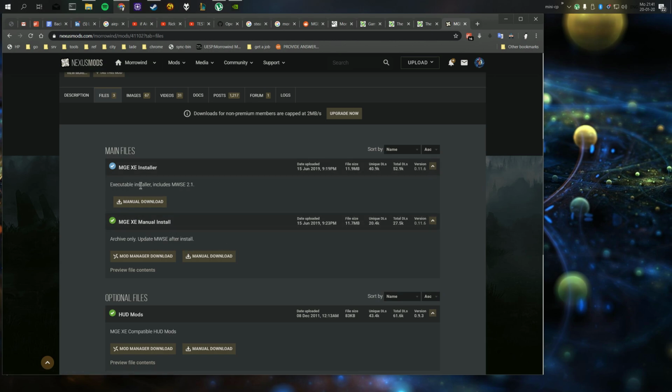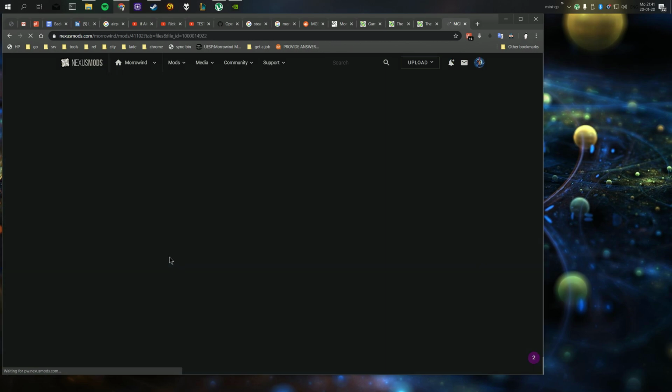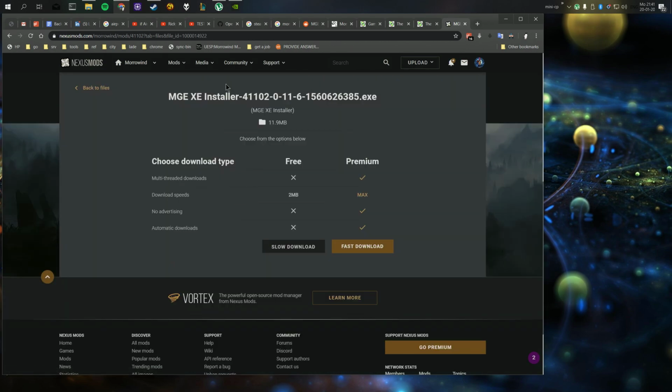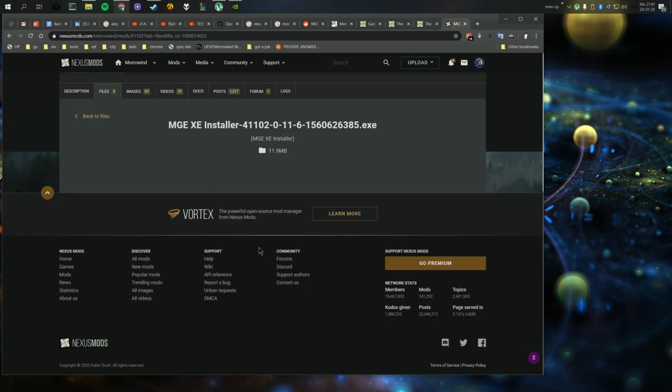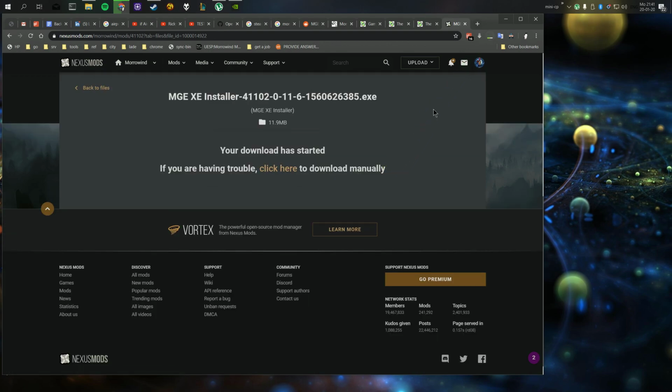So the installer will ask you where to extract the files. With the archive, you will have to open it and extract them yourself. If you don't have 7-zip installed, then maybe the installer is the option. Nexus might, yeah, this is what I was talking about. It will ask you to subscribe. We don't care too much right now. And there you have the installer.